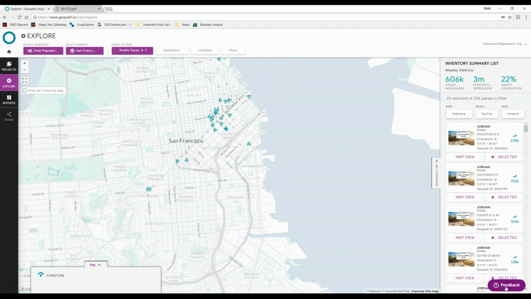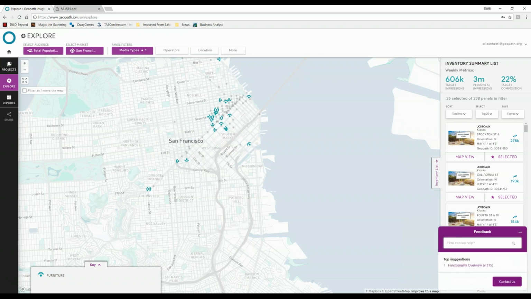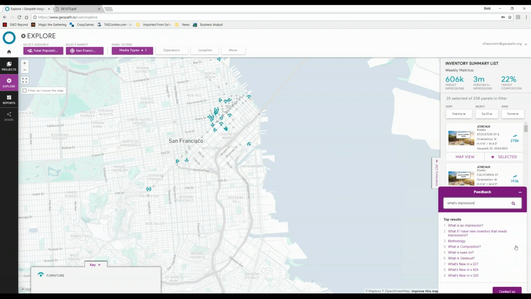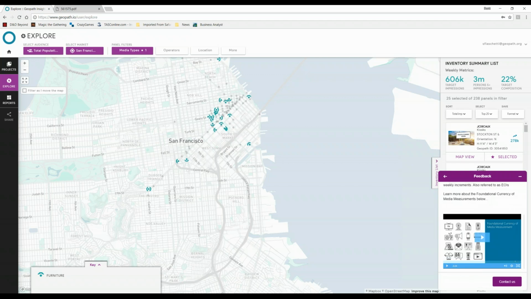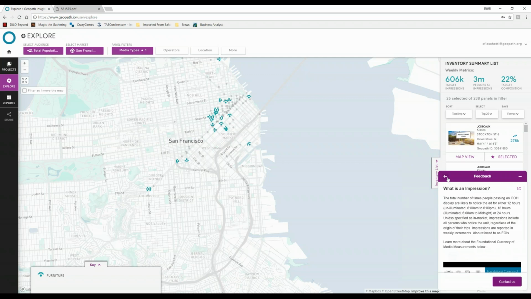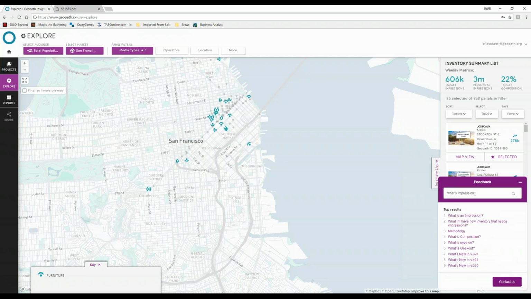And if you ever forget or have questions about, hey, what does this mean, there's a feedback button here on the right, and let me talk about this for a little bit. As you have questions like, what's an impression, you hit search. There's a lot of articles and feedback on that information, so you can click through and it'll give you some definitions as well as some video tutorials that we have on these things. There's a host of things here. But let's get back to the original question I had. What do these icons mean?